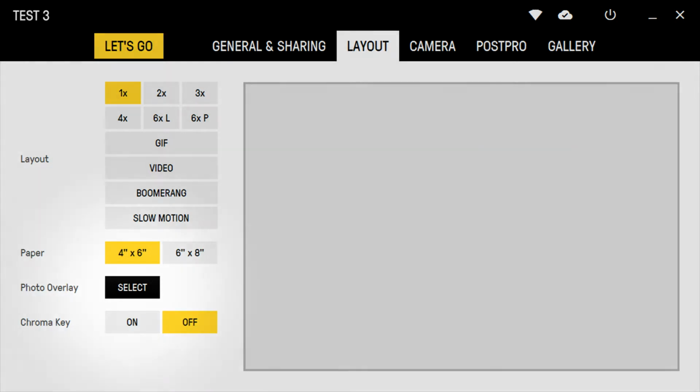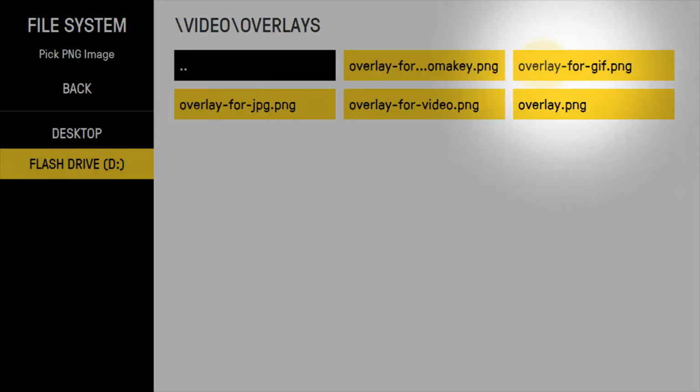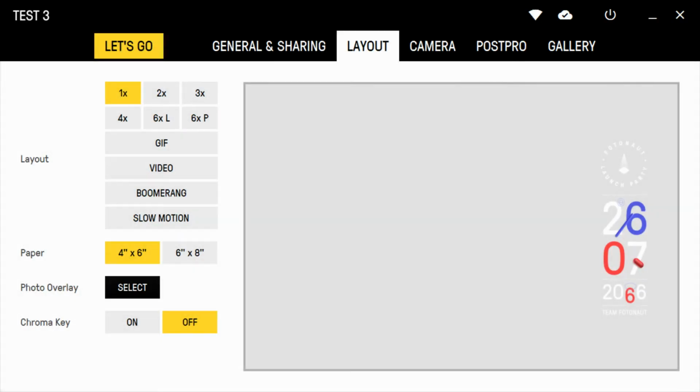Now, select paper size. Tap the Load Overlay button to navigate to the directory where your overlay file is located. When creating an overlay on your computer, always follow these few specifications.